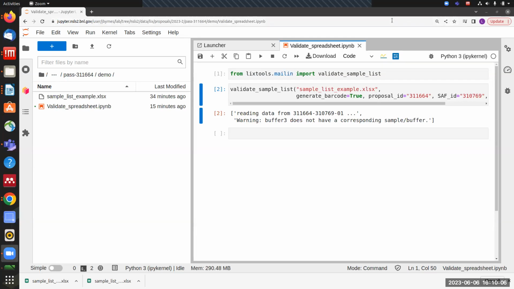Hello, and welcome to this video that will describe how to validate the spreadsheet that you generated for the high throughput measurements at LIX. In addition, we'll also generate a QR code that will identify your plate and associate it with the proper proposal and SAF number.